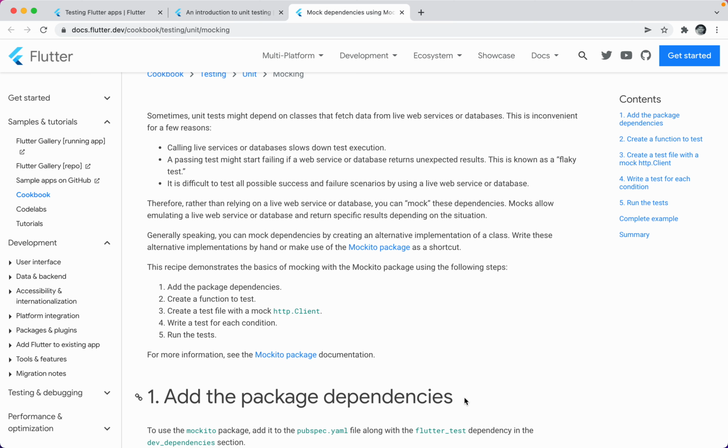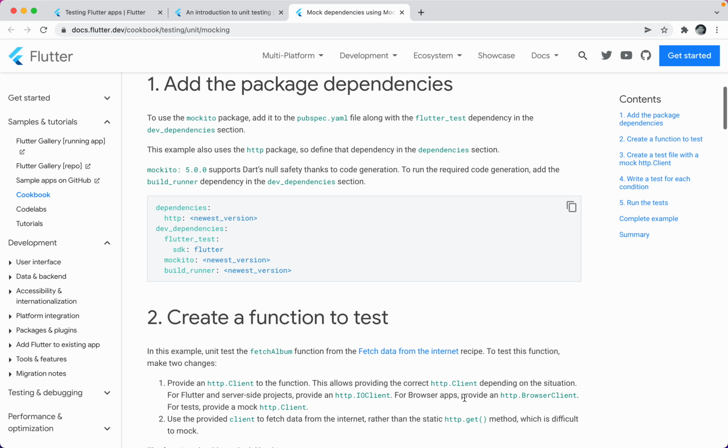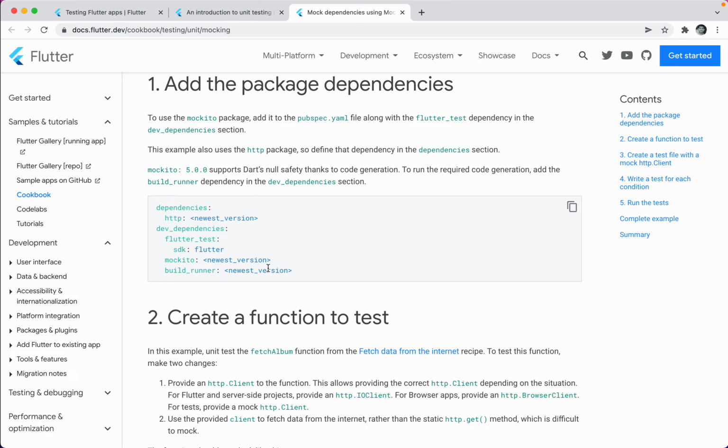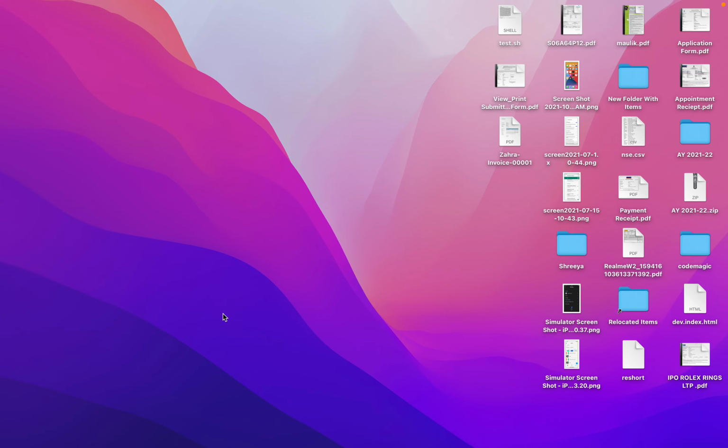The current example we are focusing on has a few steps. One is to set up the dependencies, create a function to test, create a test file which mocks the HTTP client, write a test for each condition, and then run those tests. So first we are setting up the dependency. We go one by one, so it will be easy to follow along.